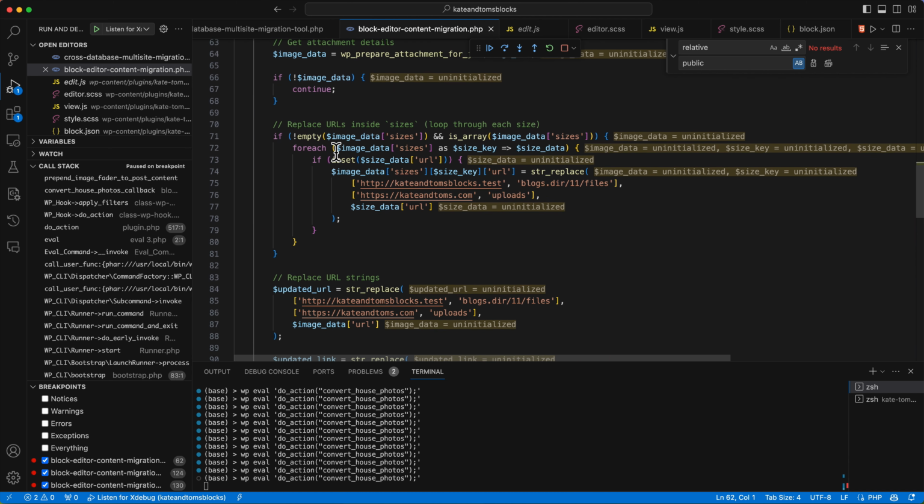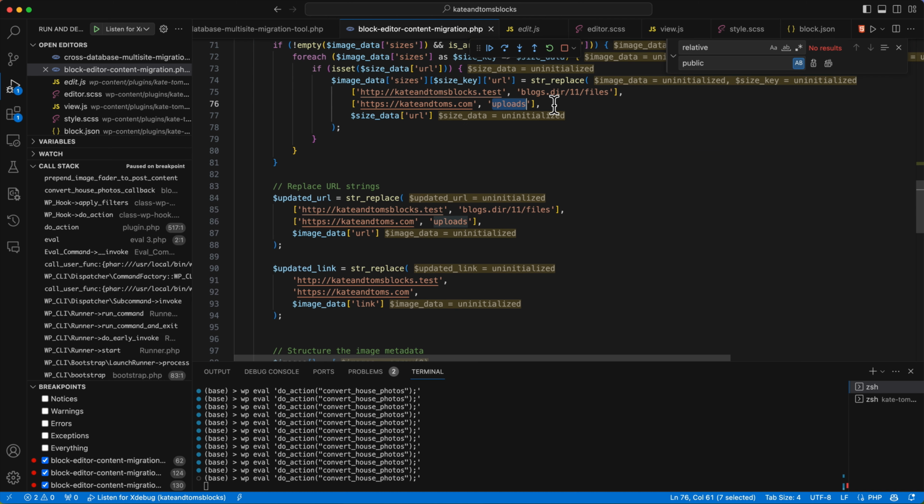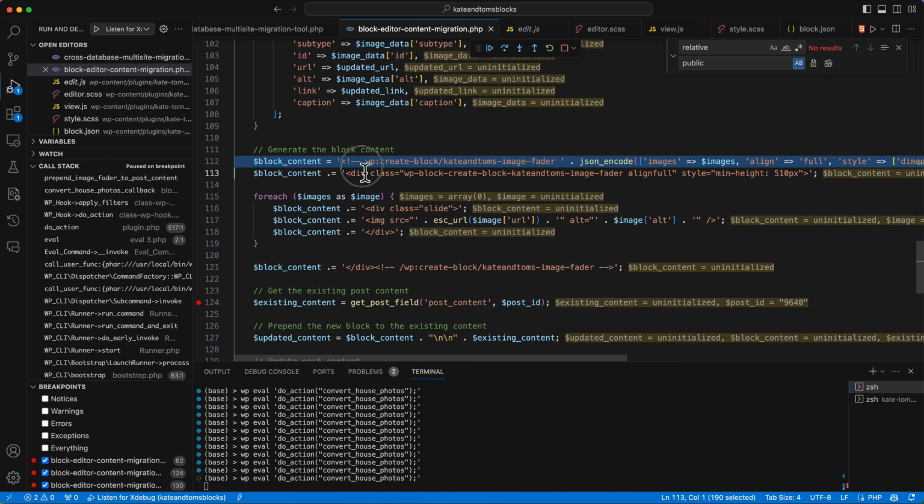Then we create the markup and string replace the data, replacing the old test domain with the main production domain. We're also changing the uploads folder, because with a multi-site there was an old way that changed the directories for each individual site ID. We're only doing this on the main site now, so that can just be changed to uploads. It's been done a couple of times. We then create a markup for the comment, then the opening markup, iterate over the images, and close that markup. Then we update the post with that content.